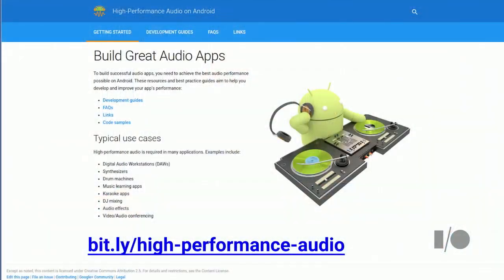So that's about all the war stories I have time for today. But you can read more about all of this and keep up with any new developments on the Android Pro Audio webpage.